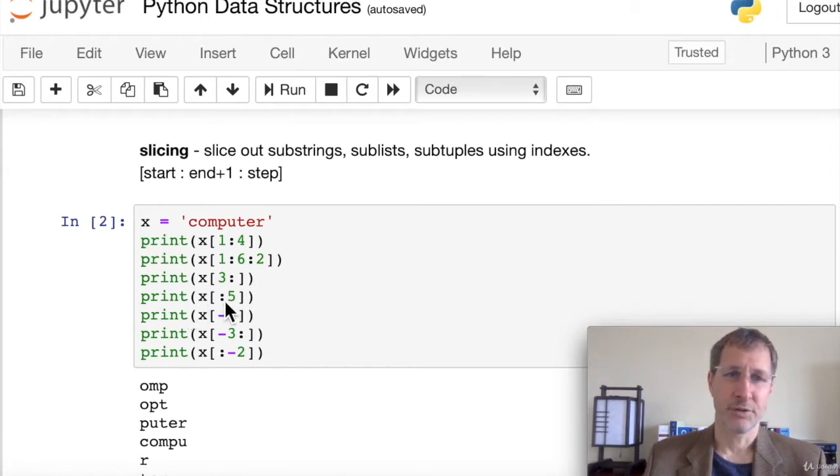Next, we're not going to declare a start, so we can skip the start by just putting :5. In other words, our default is we start from the beginning of the string, and we get up to the 6th item because the 5 is non-inclusive. So we get COMPU, and you can see our result here is COMPU. If you don't declare a start, the start defaults to the beginning. If you don't declare an end, the end defaults to the end. And if you don't declare a step, the step defaults to 1. So that's basically what's happening here.